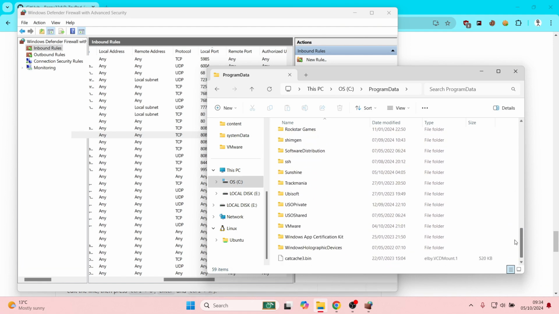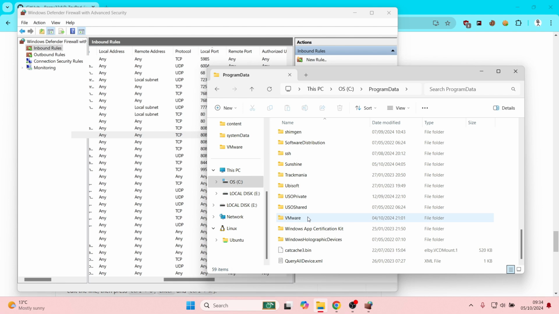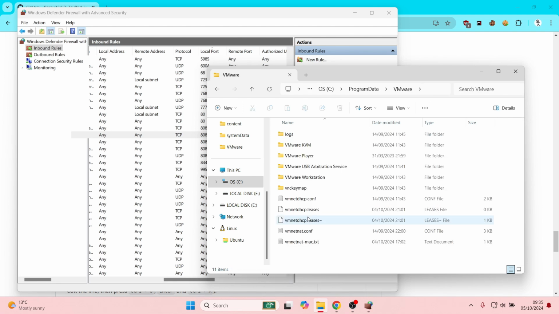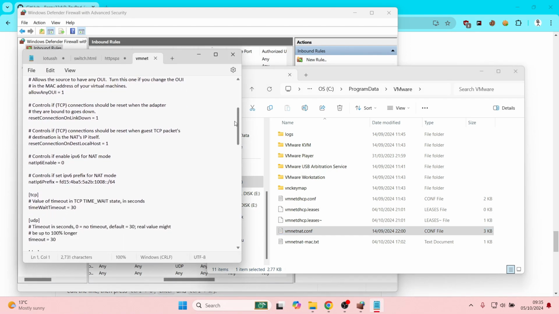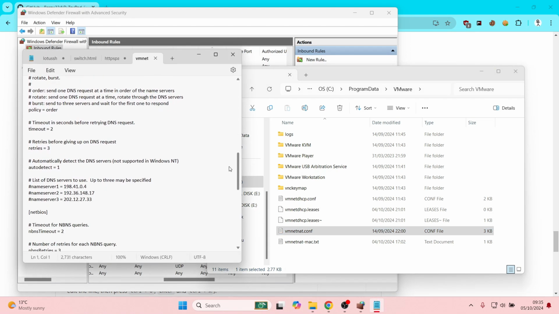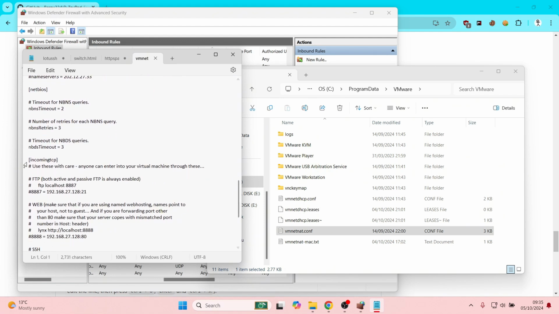And then scroll all the way to the bottom and click VMware, and in here there should be a text file named vmnetnat.conf. There are some other similarly named files, but make sure we want the vmnetnat. So open that up with Notepad, and then scroll down until you get to here with incoming TCP in square brackets. We want to add our bit to here.